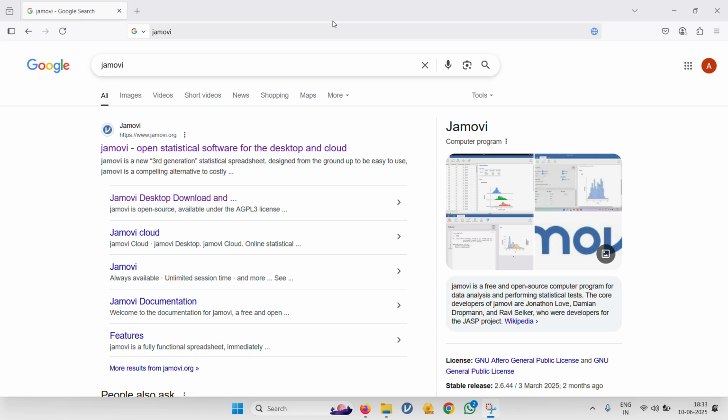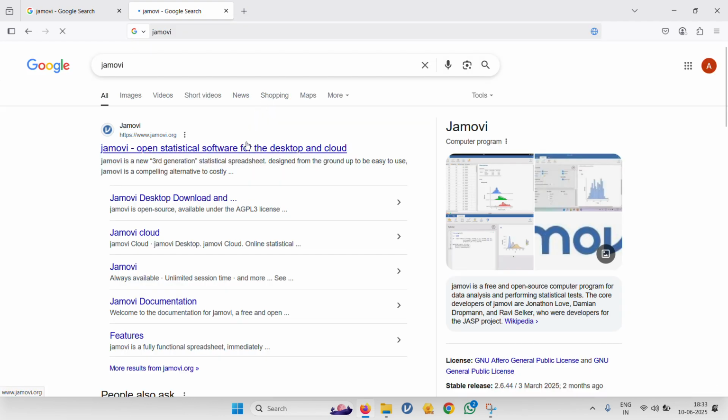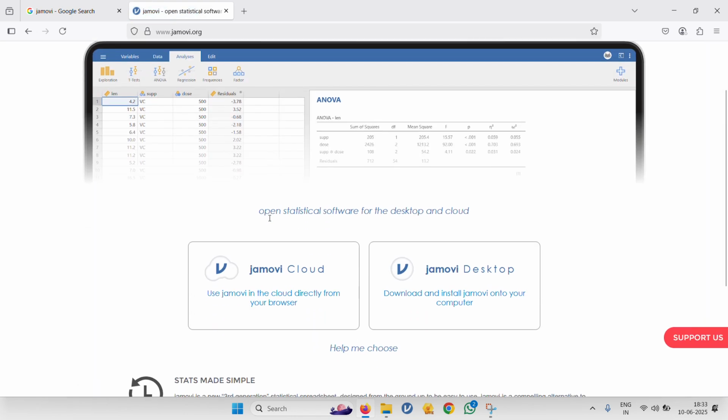Okay, so now let's see how to install the Jamovi software. You just have to go to Google and type Jamovi here. Once you type this, it will lead you to this page. You just click it here and you will find two versions here, Jamovi Cloud or Jamovi Desktop. So I will suggest you go ahead with the Jamovi Desktop version.